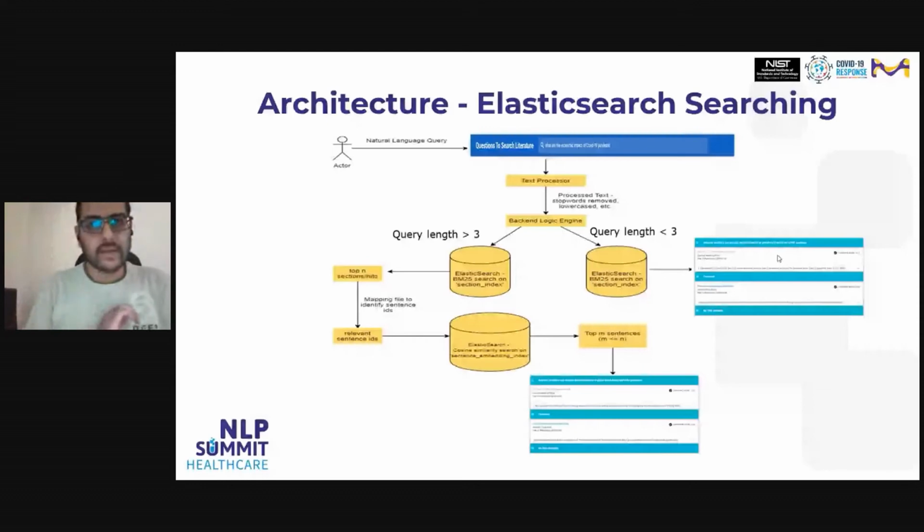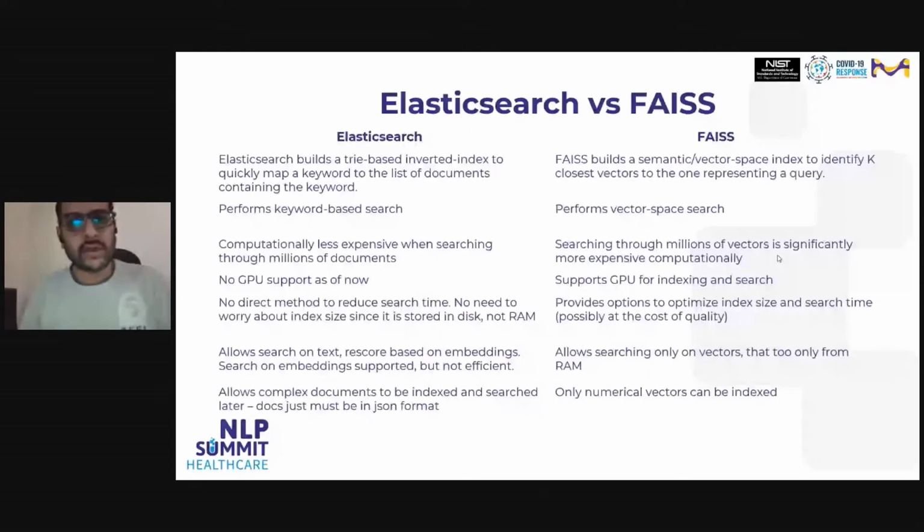So just to spend 30 seconds on what Elasticsearch and FAISS are. Fundamentally, if we compare the two different techniques, FAISS builds a semantic vector space index to identify the k closest vectors to the one representing the query, versus Elasticsearch, which builds a trie-based inverted index to quickly map a keyword to the list of documents. So essentially, it's working at a keyword level, because Elasticsearch fundamentally indexes data based on keywords. So it has a trie-based inverted index to quickly map those keywords to the documents.